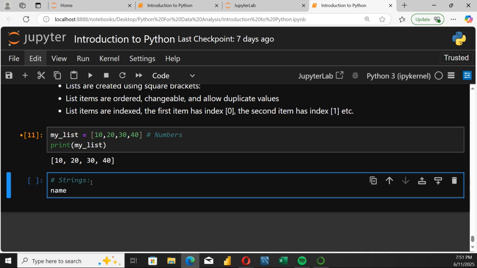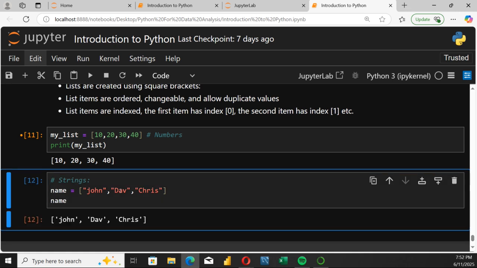Let's say name. John, D, priests. So this is a list with strings. You can decide not to use print. You can still print your output without print. Okay? Still print it out without print. So let's move on.